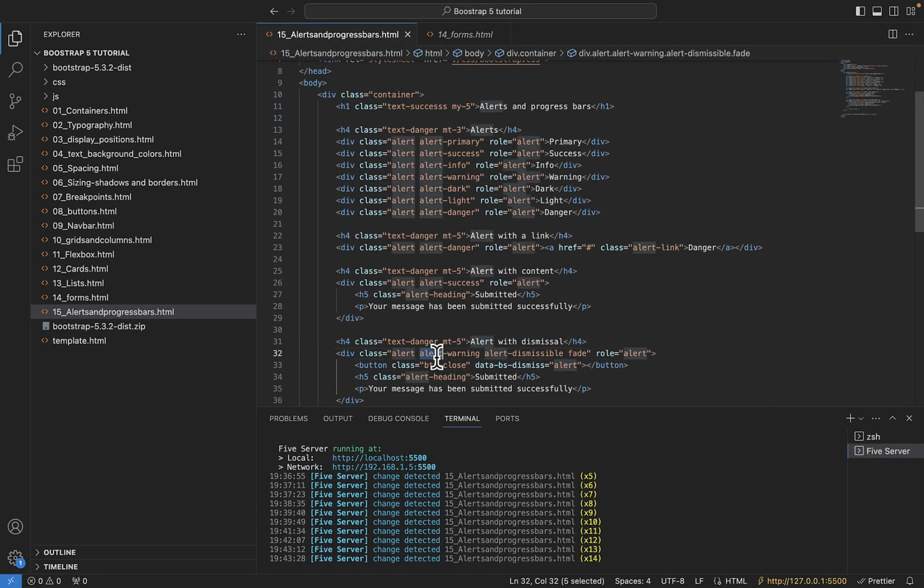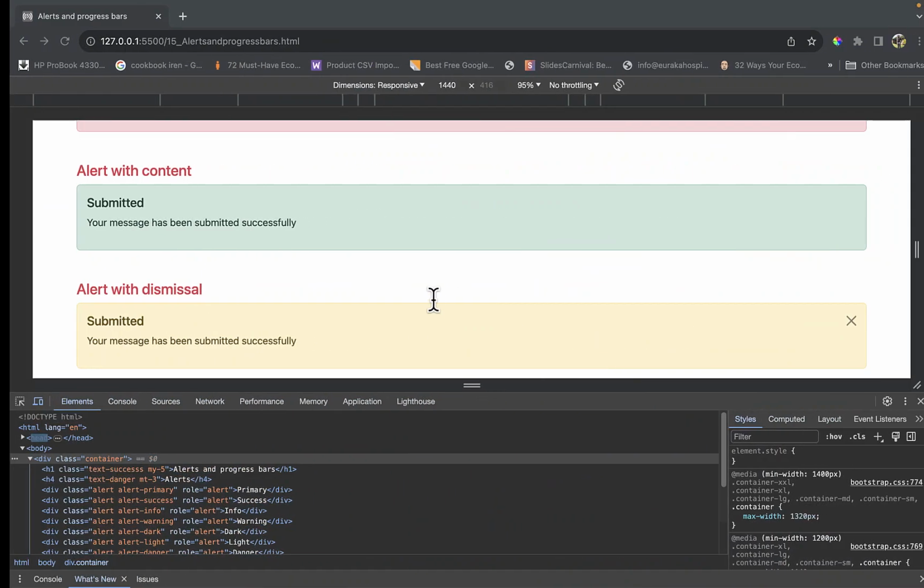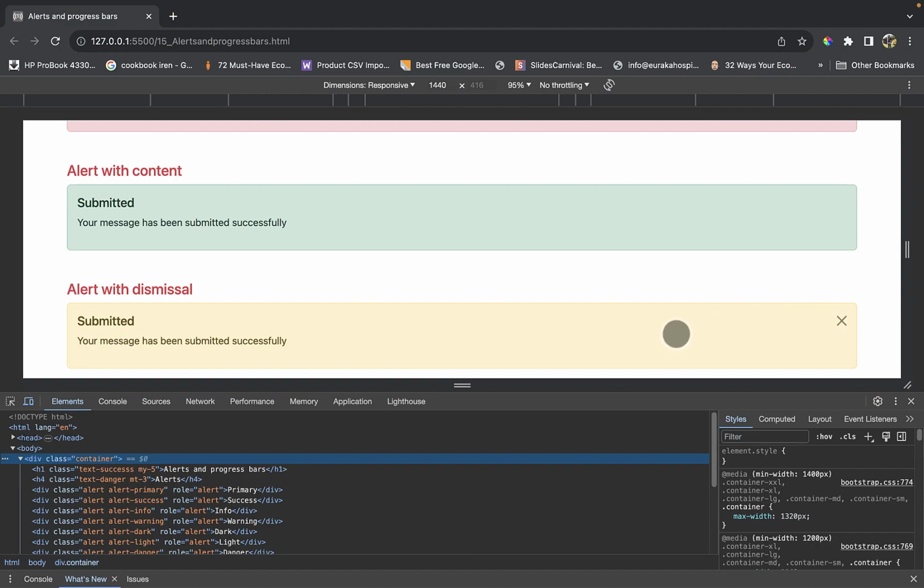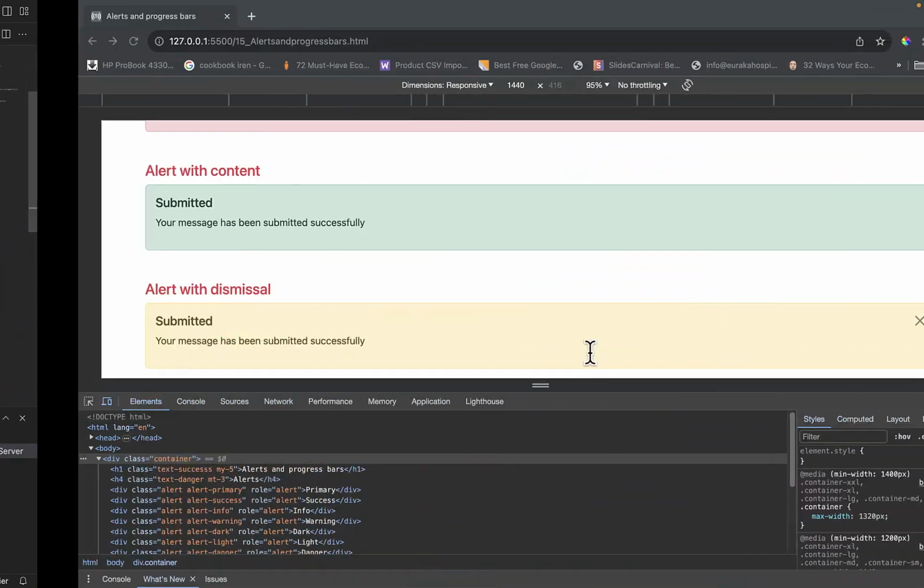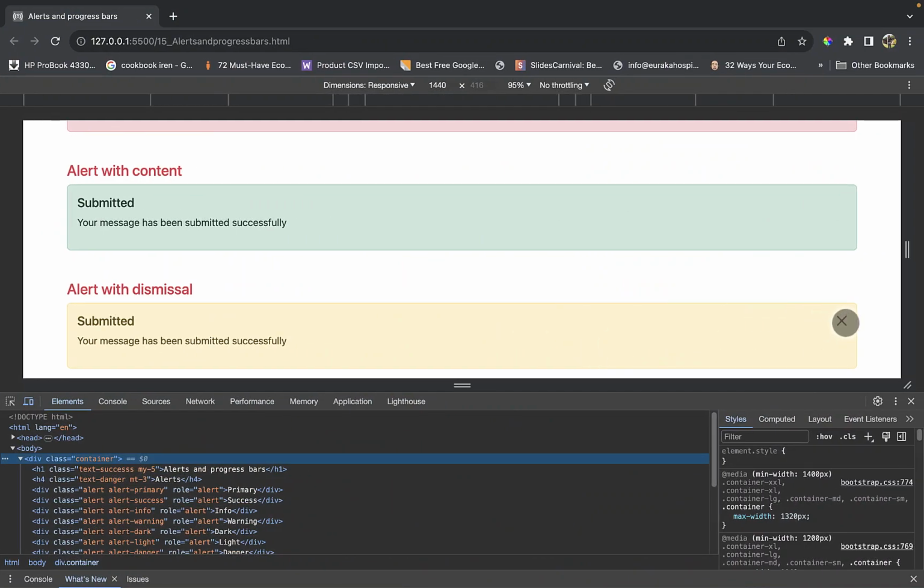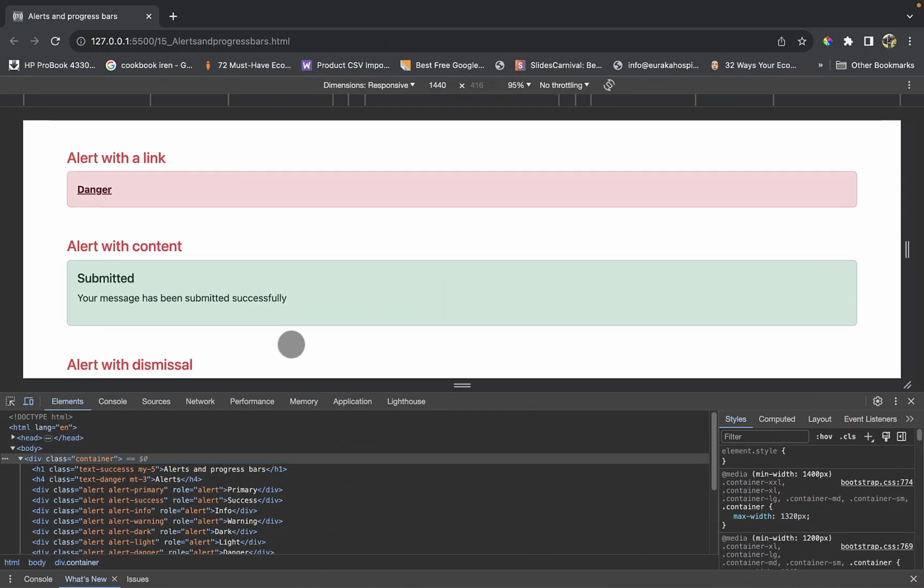then I don't know why it is not working. Fade. Oh, I need to show. You need to show it. Okay, it needs to start with showing, or else it will dismiss itself. So to dismiss this, I just click on the X item and it's going to close it.